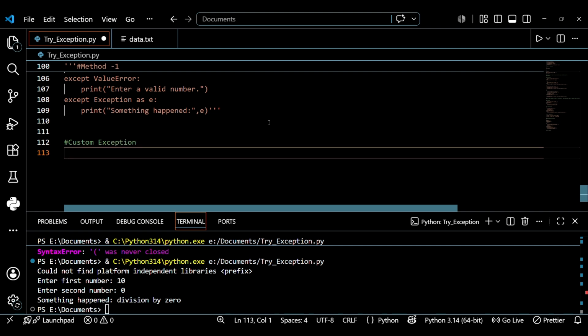So far we caught errors that Python already knows about: the value error, zero division error, file not found error, right? But what if our own program has rules that Python has never heard of? For example, in our student system coming up, what if someone tries to enter a negative age, or an age more than 100, or marks above 100? Python won't complain on its own, right? Because technically nothing is wrong in Python's eyes, but it is wrong in our application logic, right?